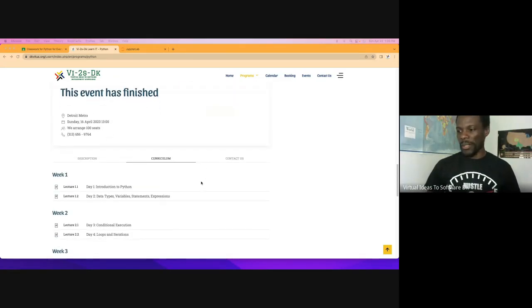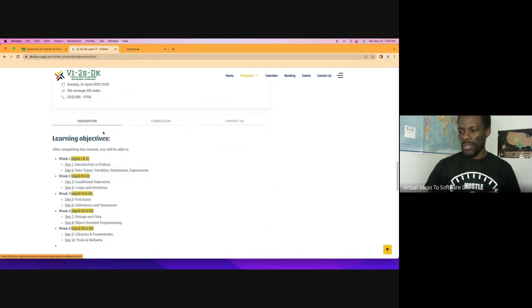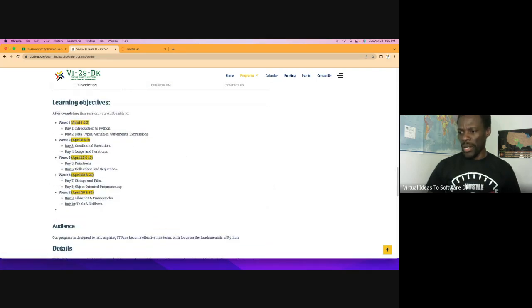So today we'll be talking about object-oriented programming, right? As you see in our description, we're now at the end of week 4. So we'll be looking at object-oriented programming.